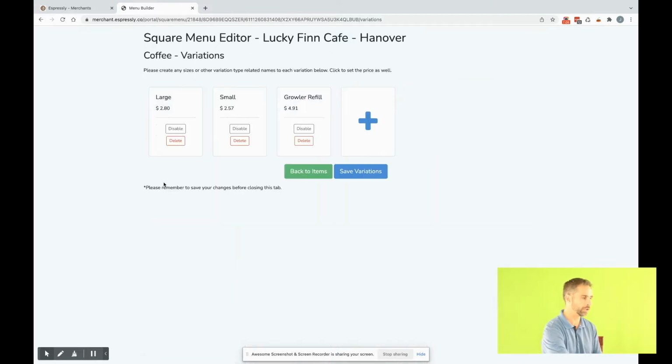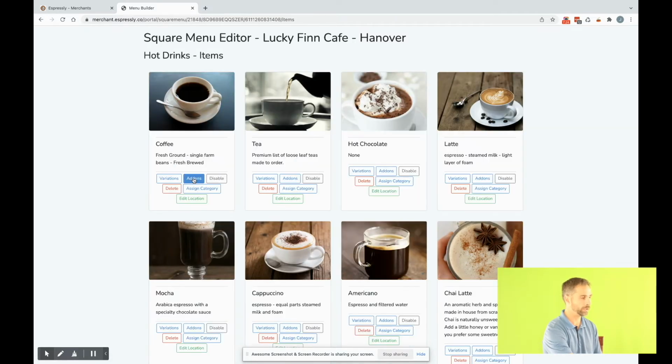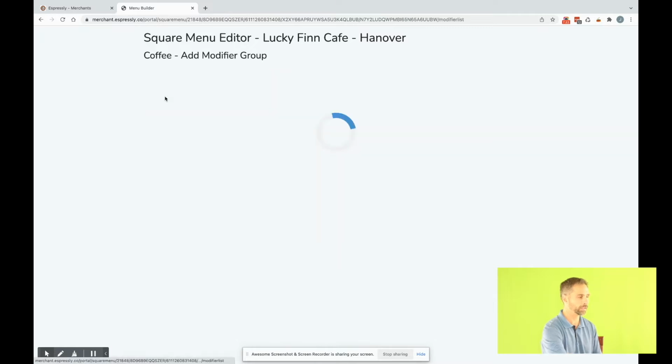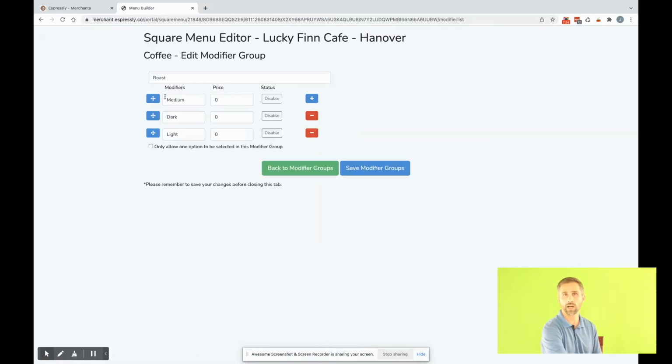Your variations, you can go in, you could disable. You can add new variations from here instead of having to go to Square Up or doing it in your Square app. Everything can be done from here or there, it doesn't matter. It'll all ultimately synchronize. If we go into the add-ons, that's your modifier sets. These are modifier sets taken direct from squareup.com. If you go and click edit, you'll see these are the actual modifiers within the modifier set in Square.